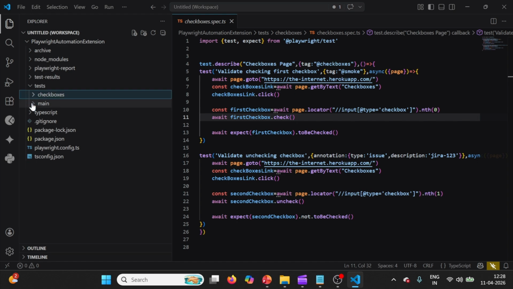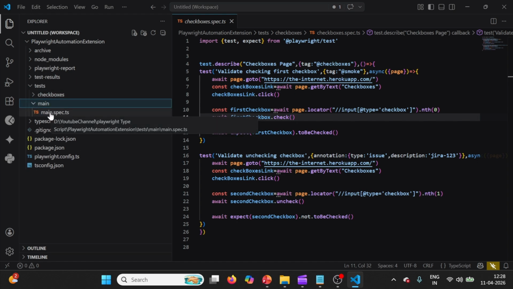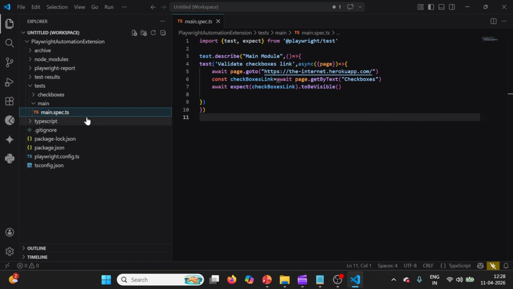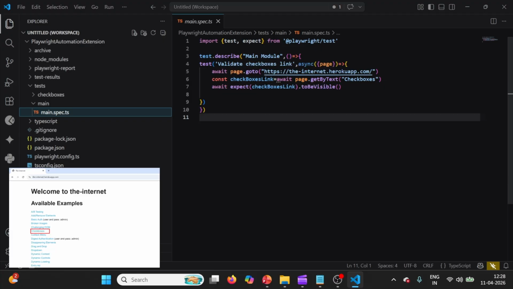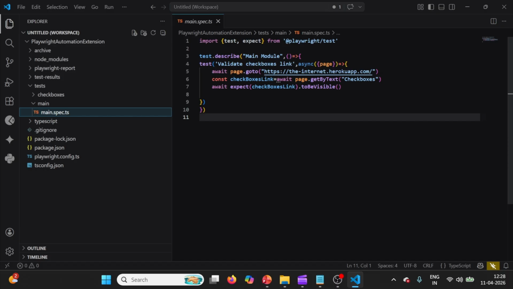Similarly, under the main directory, I have the main.spec.ts test file, and here I have one test case. Here I'm launching the application, locating the checkboxes link, and verifying whether it is visible or not, right? So now let us execute these test cases with the help of the VS Code extension.